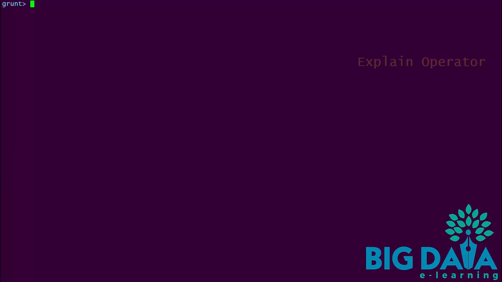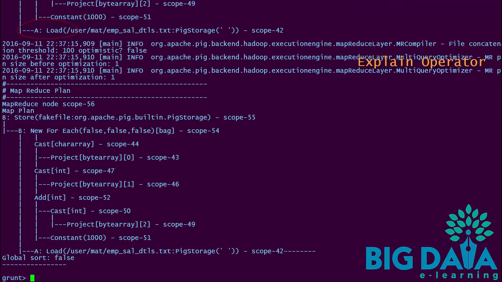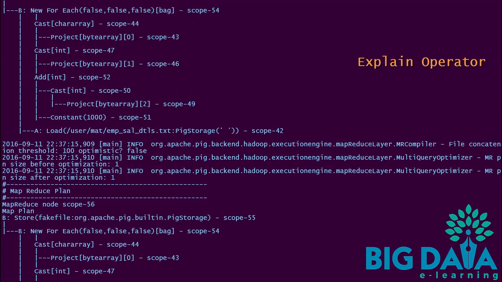Next, I'm going to show you how to use the explain operator. For that, I'm going to create an alias B using the foreach statement. For each of the records in alias A, I am increasing the salary field by 1,000. Now, let's use the explain operator on alias B. This gives the logical plan, physical plan, and mapreduce plan as expected.